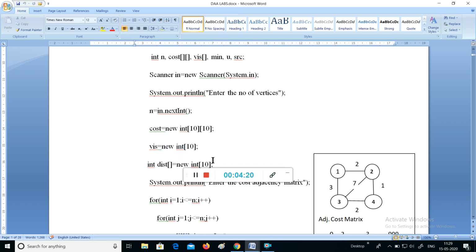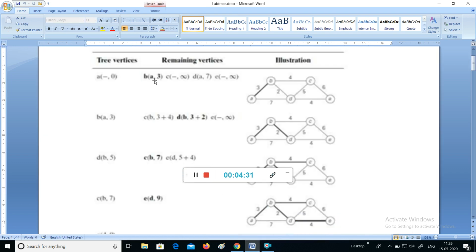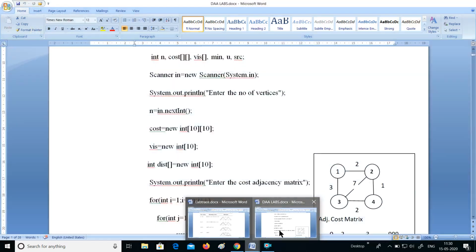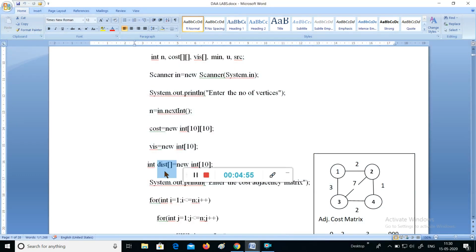Next is the distance array. Why are they using it? If you see this, it is to store all these values: 3, infinity, 7, infinity. What is the cost of B? It is 3. Cost of C is infinity. Cost of D is 7. Cost of E is infinity. So how many values are there? 4 values. To store all these values, they are using dist here.